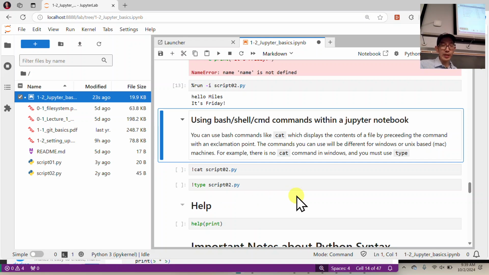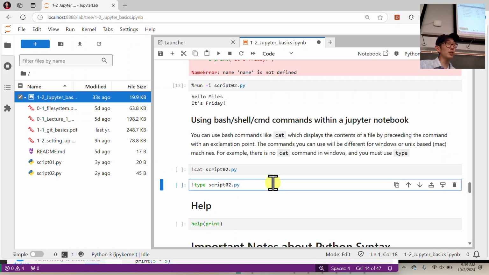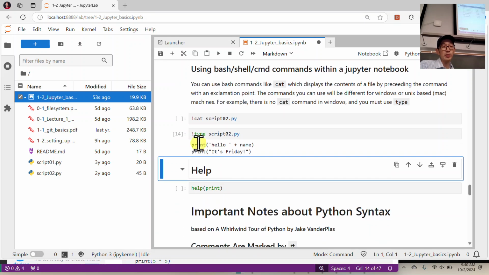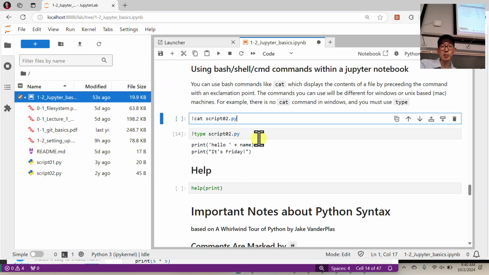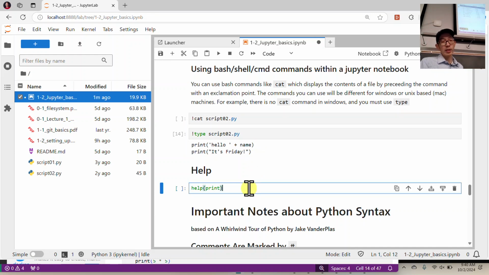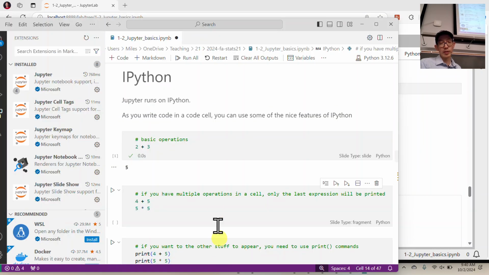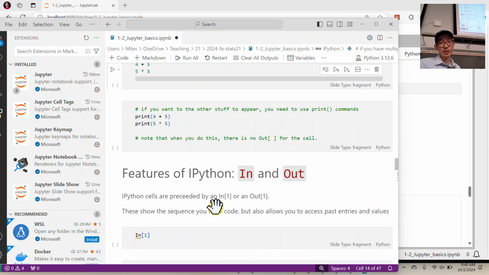If you have shell commands, you can also run them. For Mac users, you can see the contents of a file by calling cat. For Windows users, you can see the contents of a file by calling type. You precede the shell command with an exclamation point, and it will run that shell command. On my Windows machine, I'm going to do this. If you're on a Mac, then exclamation cat will run for you. And at any time you can ask for help. You can call help print, and you will get the help there.